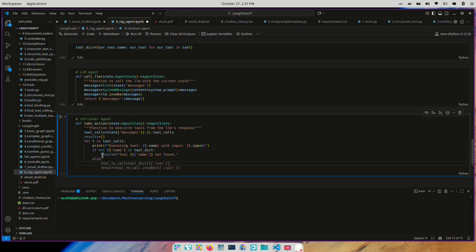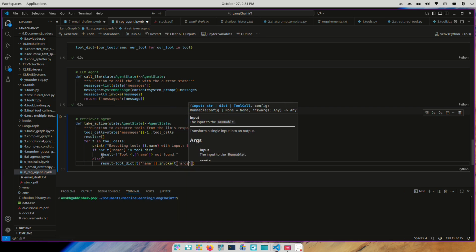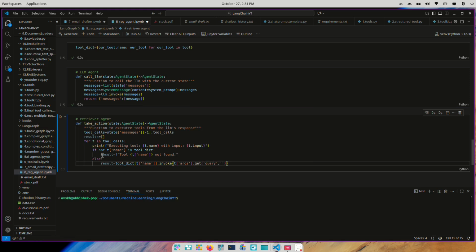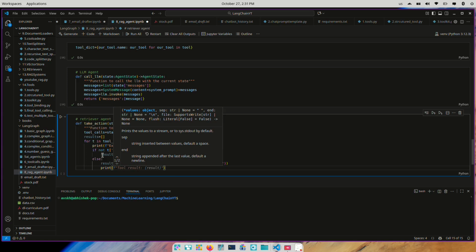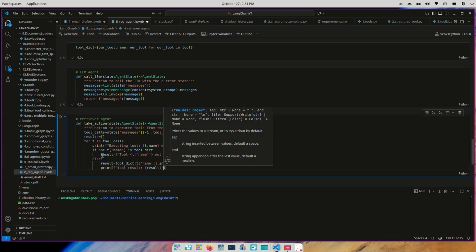Else, I'm going to append this inside the results using the tool name. So tools[t['name']].invoke(t['args'].get('query')), and print the tool result here.